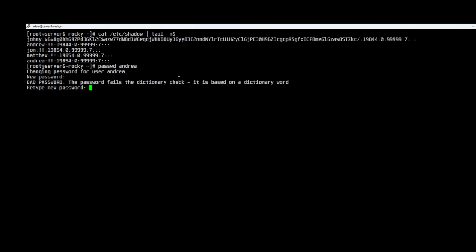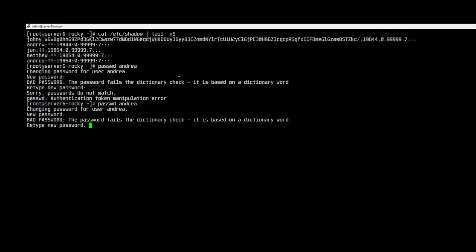So let's set up a password here. Oh, the passwords did not match, my bad, one second. There we go. As soon as we change the password, it tells me all authentication tokens updated successfully. So we have successfully changed the password for the user account Andrea.